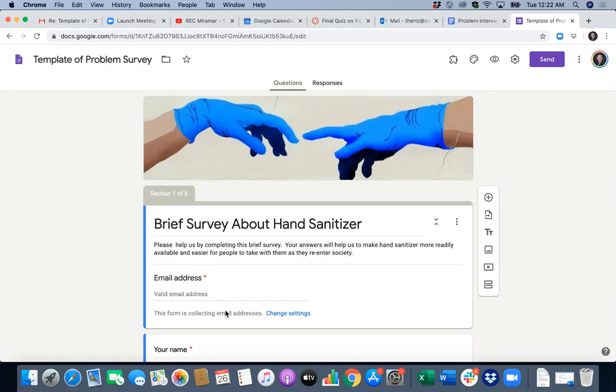I gave you all access to a template for a problem survey. If you don't understand how to use these Google, I said docs, but I meant forms, Google Forms, understand that this is a shared document. I'm not sending something to you that you can then just start working on. If you do that, everyone's document will change. So you don't want to just get in here and start changing things.